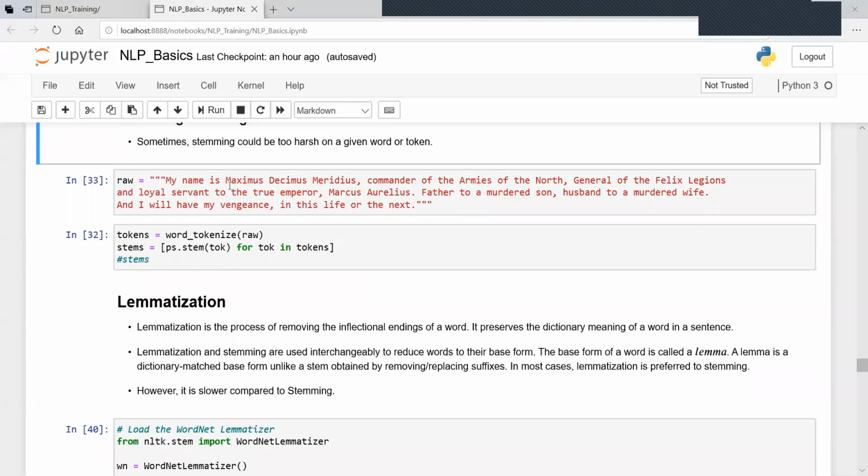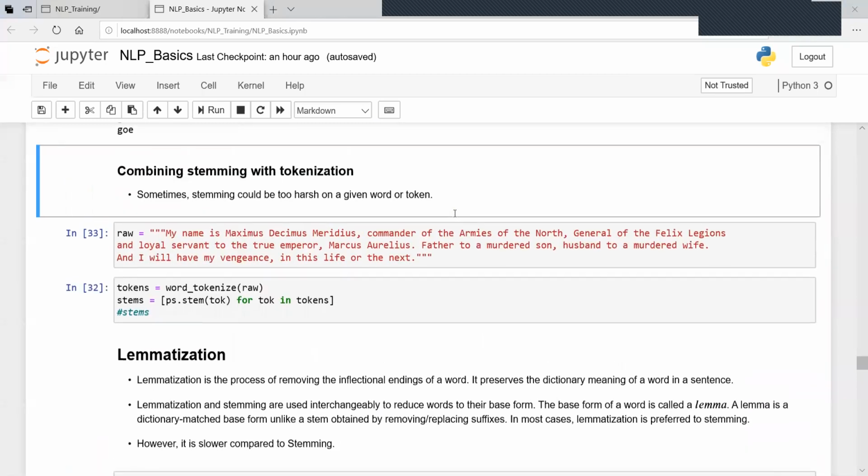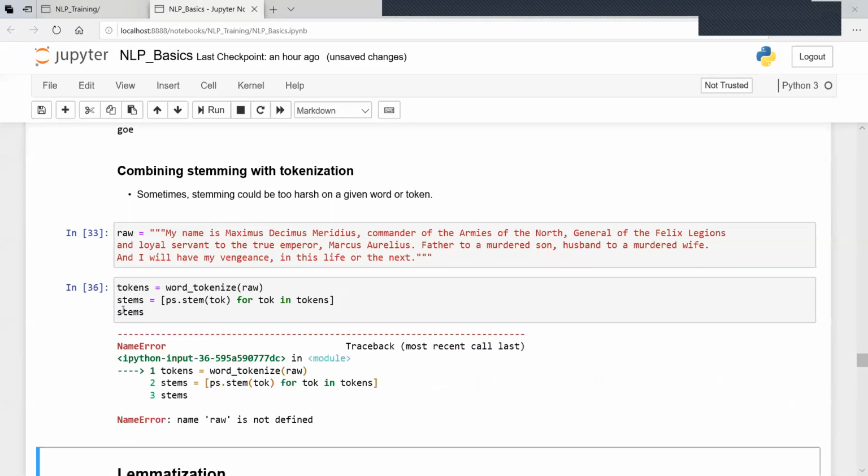Suppose we have a raw text like this: "My name is Maximus," and so on. The first thing you want to do, remember, is tokenization, and you can use word_tokenize from NLTK. So I pass this raw text to word_tokenize to tokenize it, and I save the result in the variable tokens. The next thing, I want to stem it, meaning reduce it to its base form. So what do I need to do? I will loop through these tokens and then stem each one. So if you do this, let me run this cell.